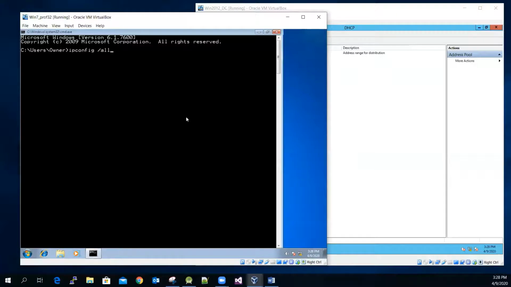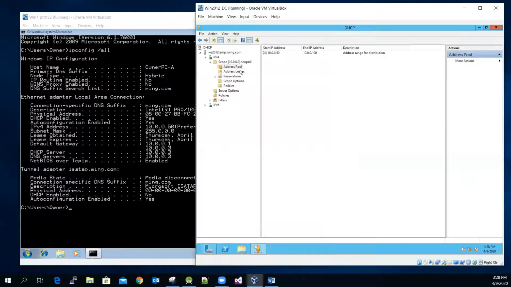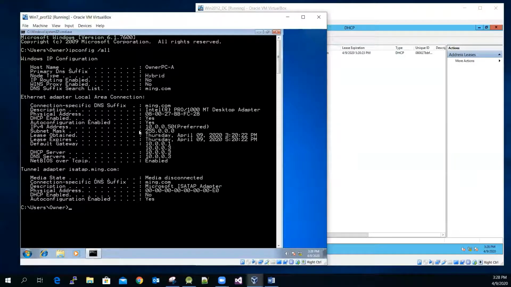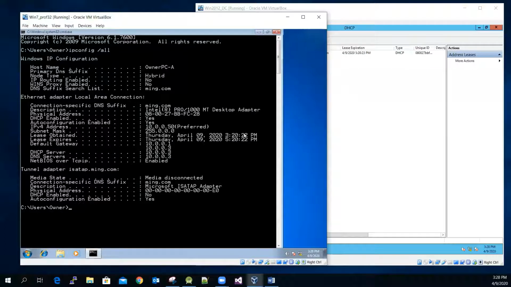Then I can quickly do an ipconfig with the /all option here. Then you can see that indeed this is the name of my machine, owner PC dash A, which shows over the address pool over the server, exactly the same name. And this is the IP address, 10.0.0.50. This is the one that got leased from the server. And also the lease time, this will expire in 2 hours.